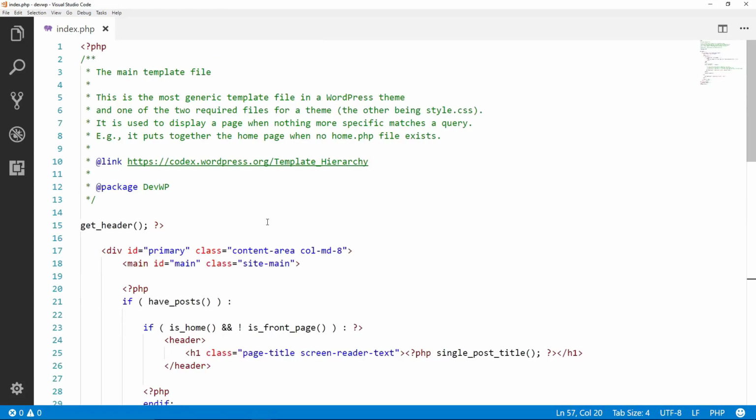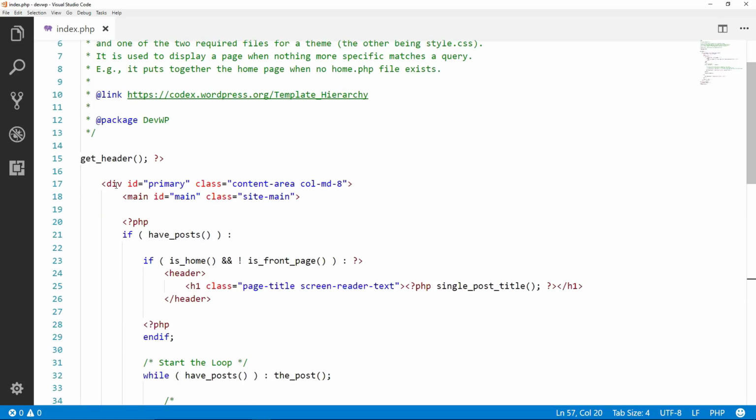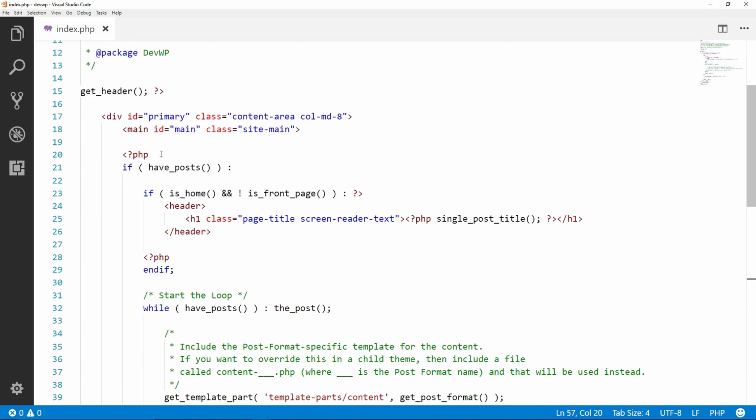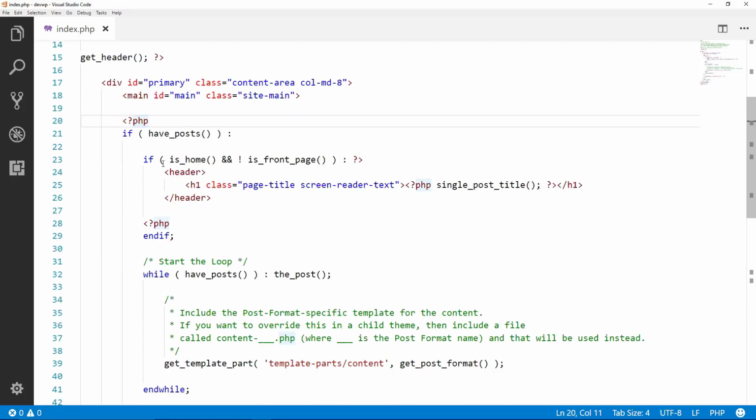Alright, so let's go to the top and take a look at this file. We're calling in the header.php file. We're closing off our PHP tag, going into straight up HTML. We have our div ID primary, main, and then we open up our PHP tag here. Now this is the WordPress loop. So we're checking to see if there are any posts, if have posts, and then we're checking to see if is home and is not front page. And then we'll open up our header tags over here. Our H1, class page title, screen reader text, single post title function, closing that off.